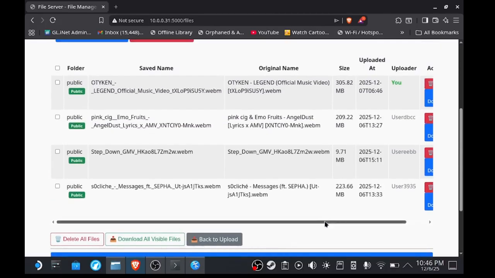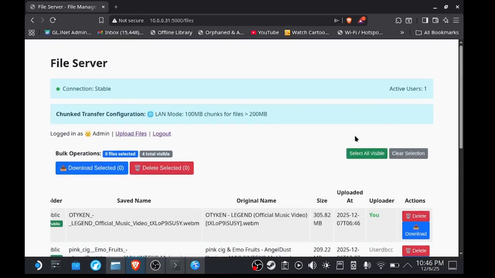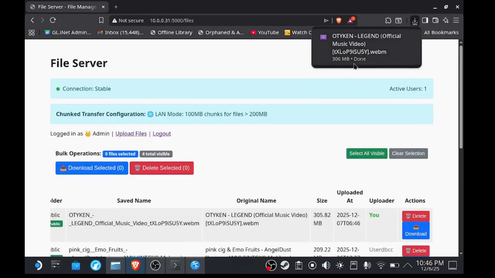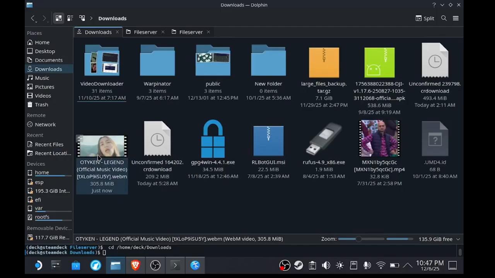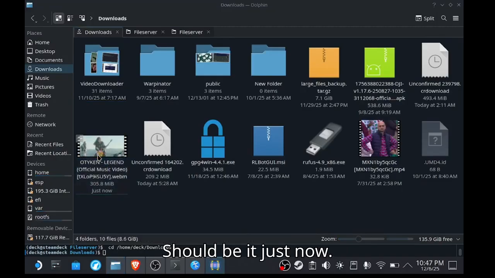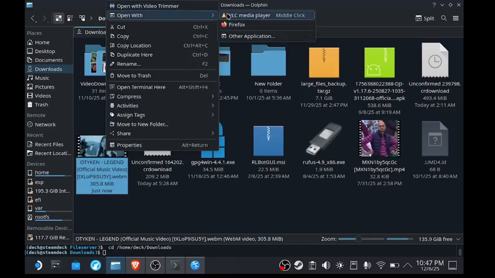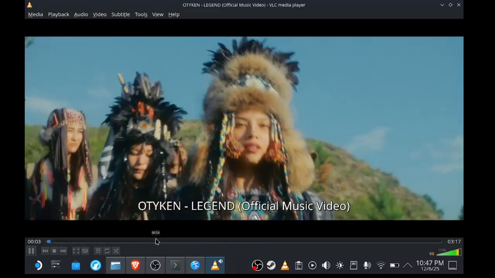Let's see. I can also delete the individual files if I want to. It tells you who uploaded the files. And then let's download that one. All right, let's check it out. Should be there just now. I don't know why it uses this video player. Yep, there's a video.